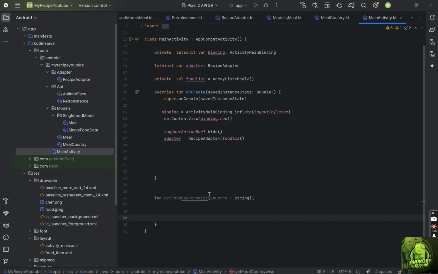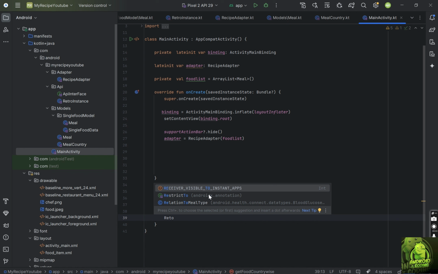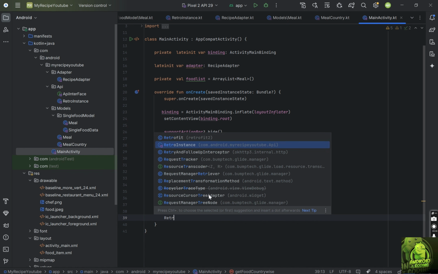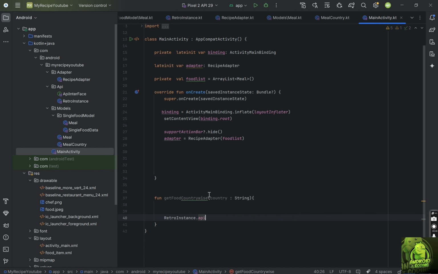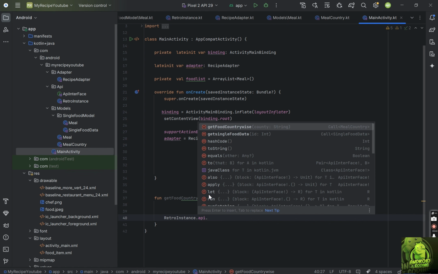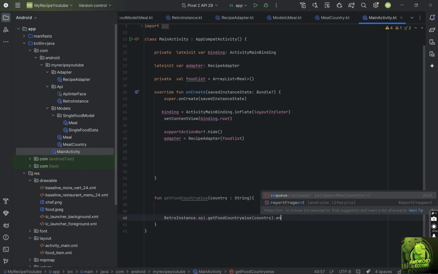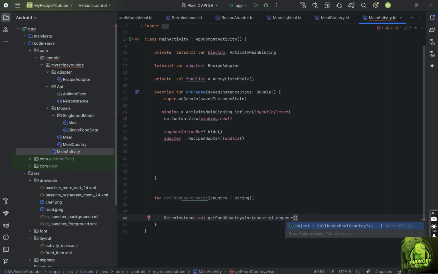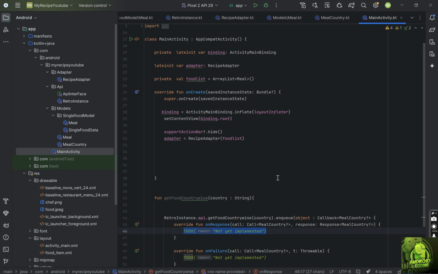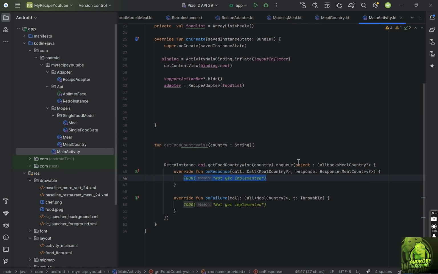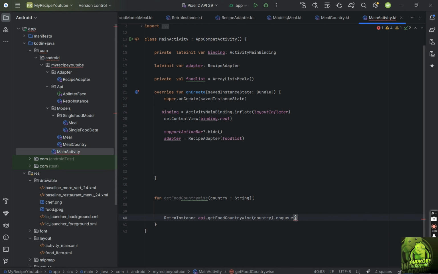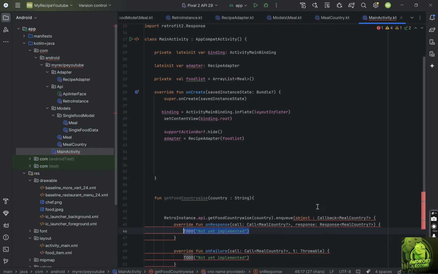So here we will call our retrofit instance dot API get food country wise, and here we will pass the country. Then enqueue. What I did is just take the cursor here and press Ctrl Shift space. It will auto complete it.